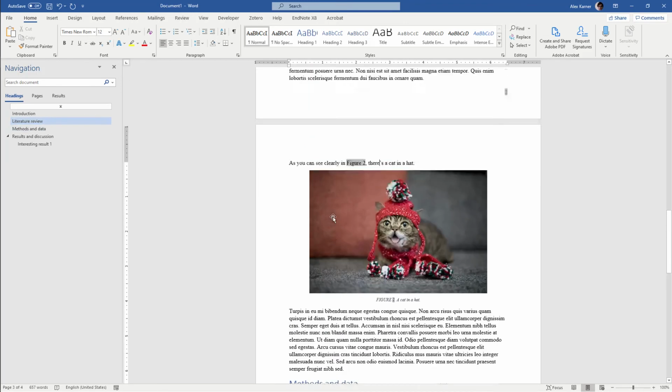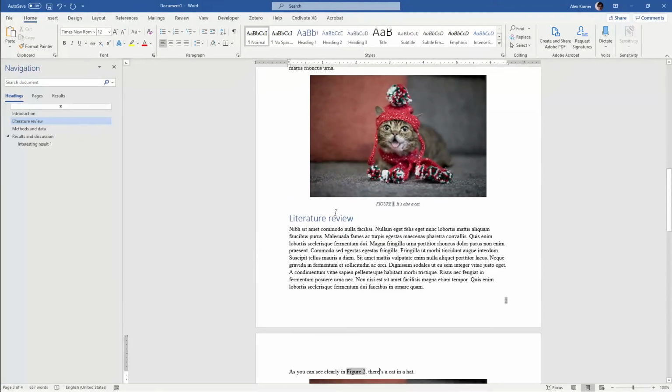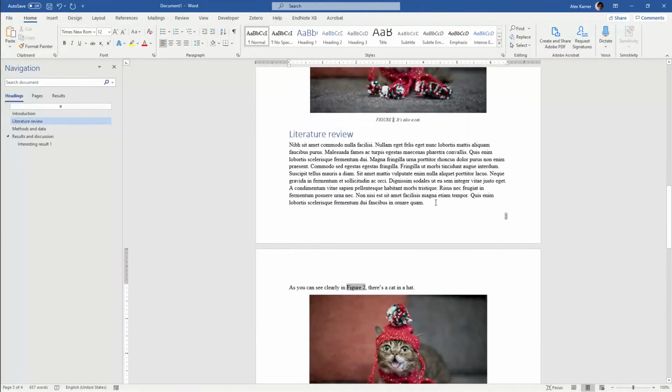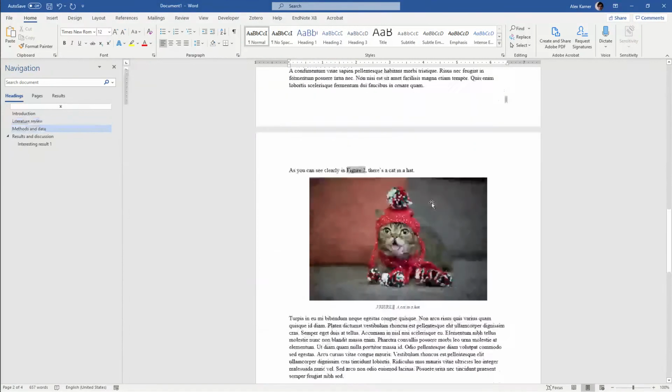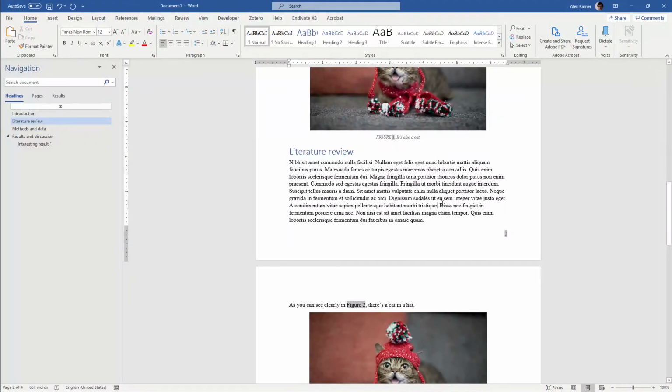Okay, so this is looking pretty good. We got some cats. We got some cross-references. We're all set. So the next thing you might want to do is insert some citations. The way that I recommend doing that is using a little program called Zotero.